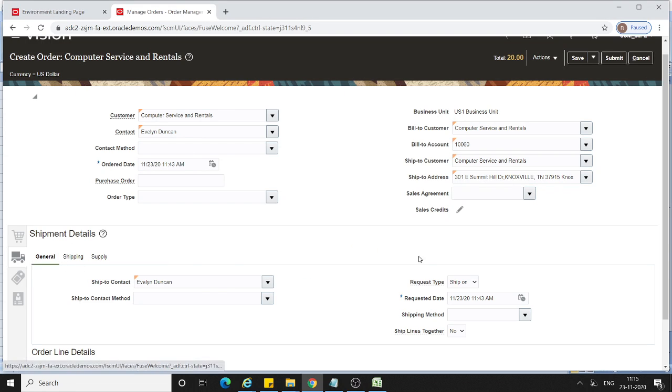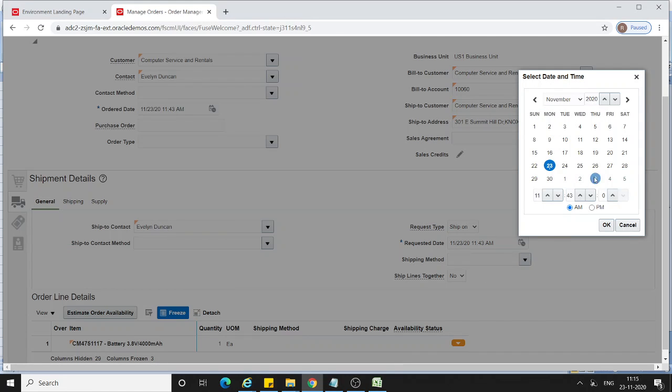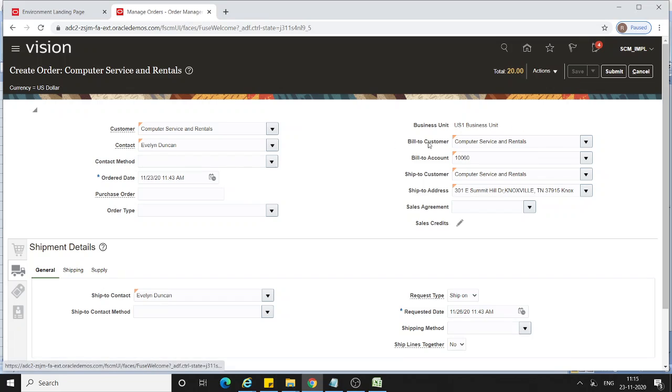and from scheduling, select the request date 4 days from now. This is just for planning sake, or else in the supply order you will face some challenges related to date, which we will discuss later. Okay, so click save.